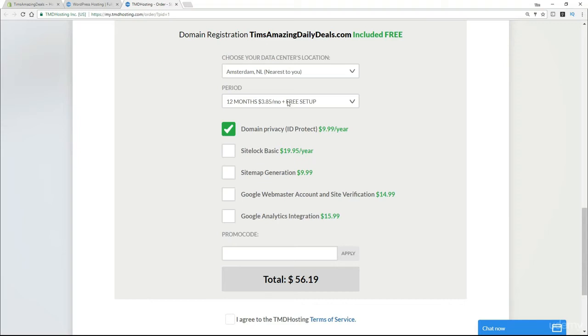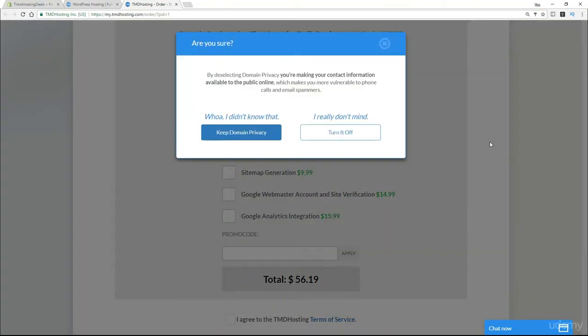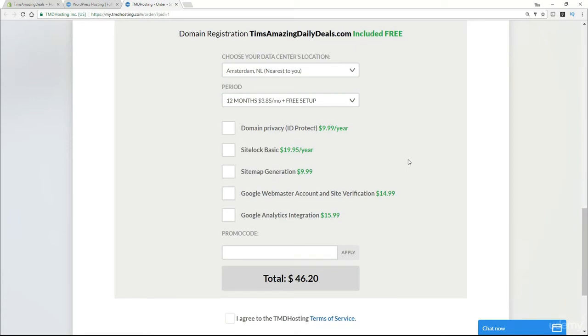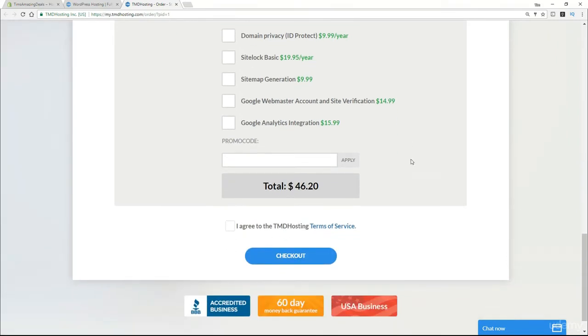You pick your plan, whichever one you want. And I would check off this domain privacy. You really don't need that at the moment. Take that off, turn it off. It's going to drop the price down by another $10. And then put in here this little promo code to drop the price even further. If you put in here success now, and then click on apply, it'll take it down by another 7%.